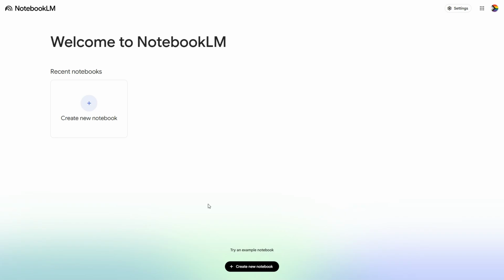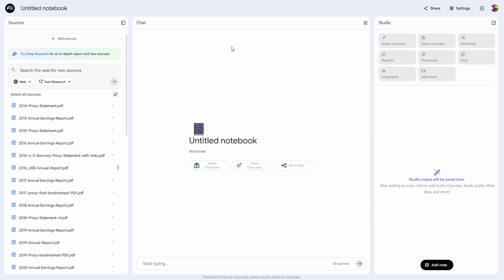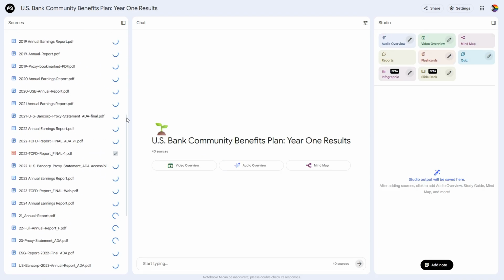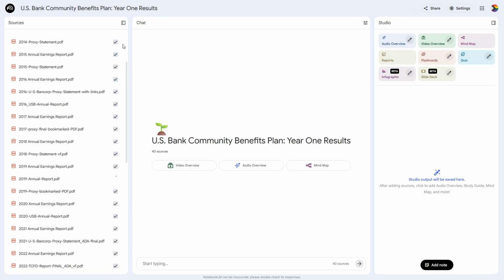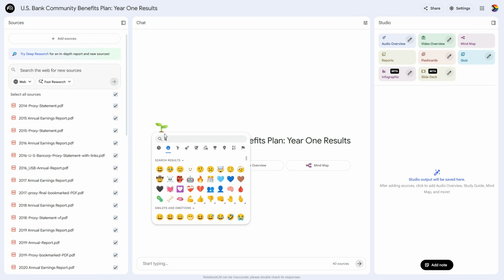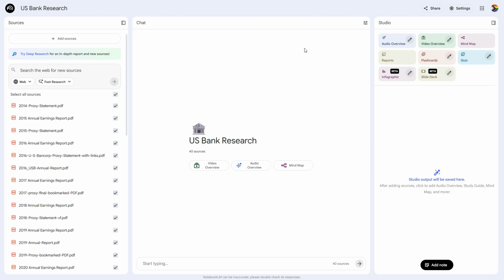Now that we downloaded the PDFs we want to analyze, let's click Create a Notebook in Google LM Notebook. Now where it says Upload Sources, we can either drag and drop our files in the box or click on Choose File to upload them. Since I am uploading 40 files, it will take a few minutes. Google LM Notebook gave this notebook a name and an icon, but I want to change them. So I will click on them and rename the notebook and give it a new icon.